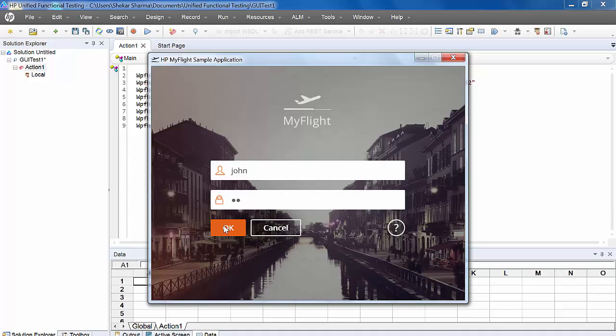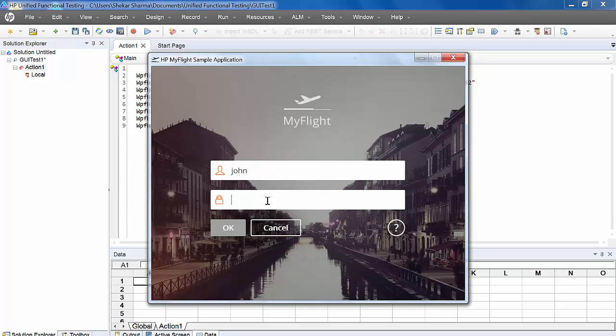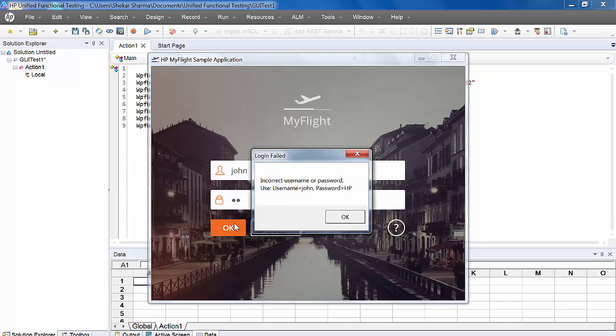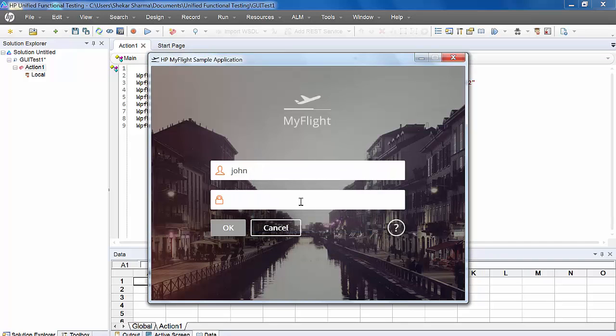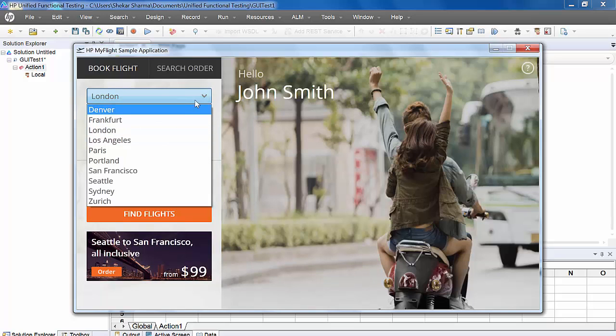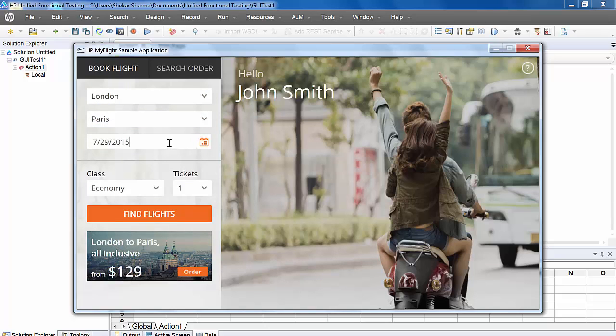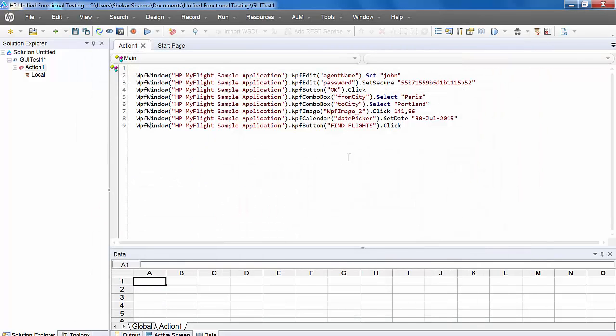I have already recorded a few steps, and I'll tell you what steps I have recorded. I logged into my flight application. It looks for capital HP. Then I selected the flight, from where we want to travel to what destination. I selected some flight here, then I gave some date and clicked find flight. The same operations are performed here, and in the end we are clicking on find flight itself.